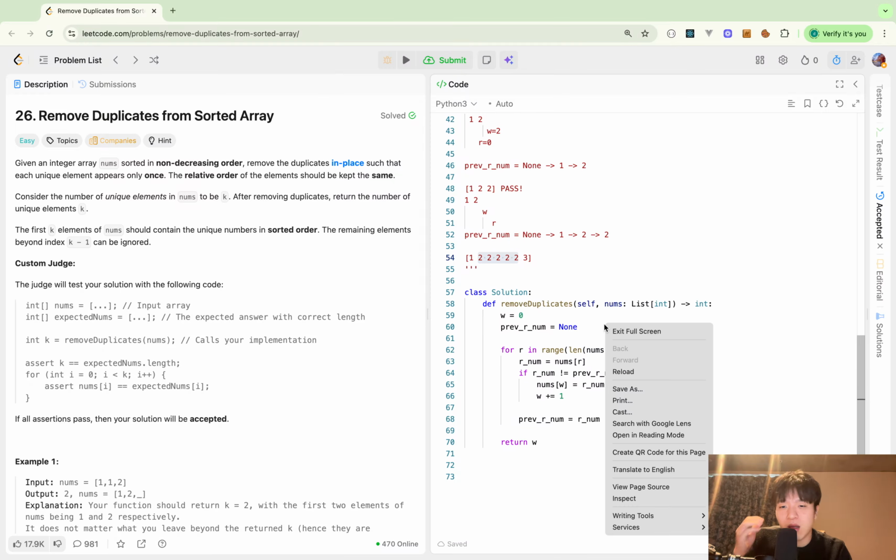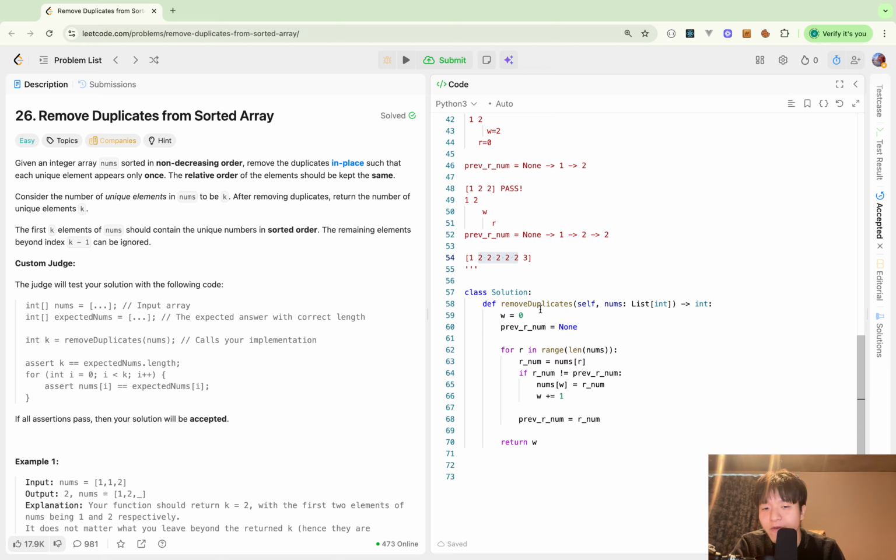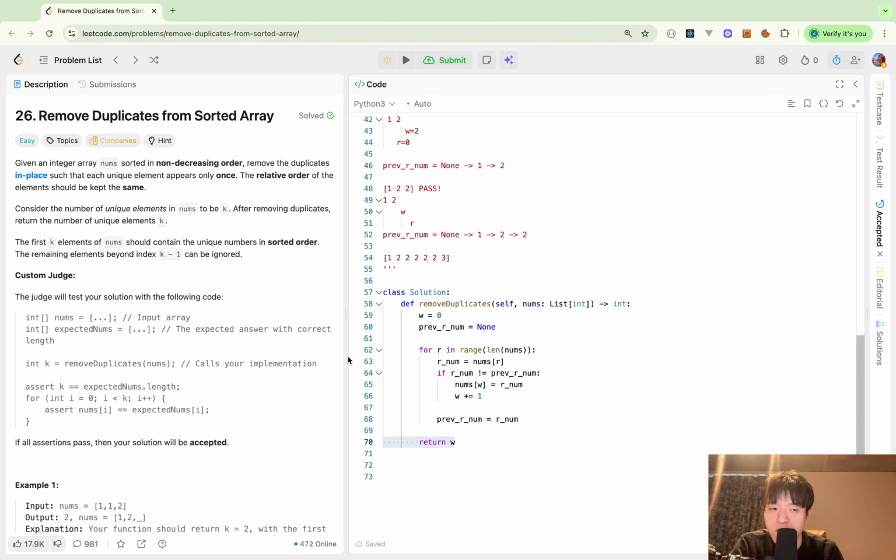Yeah, so basically I use two pointers, reader and writer. The reader traverses the given array nums. Then if the reader finds a new element, it puts the number on the writer position and moves the writer by 1. Then I return the index of the writer W because it is exactly equal to the number of elements which are new to the reader, which means that this is equal to the number of unique elements.